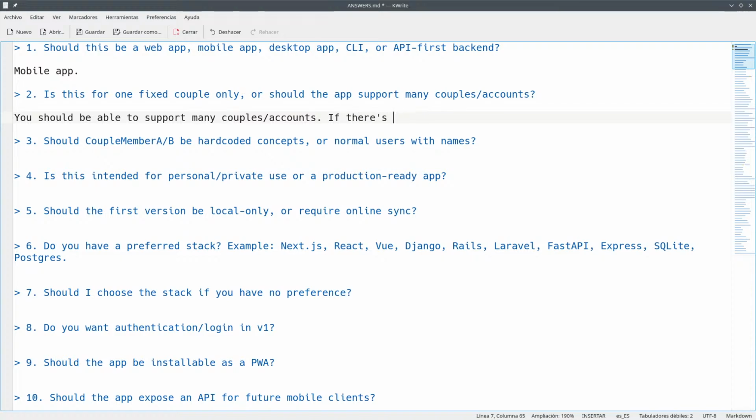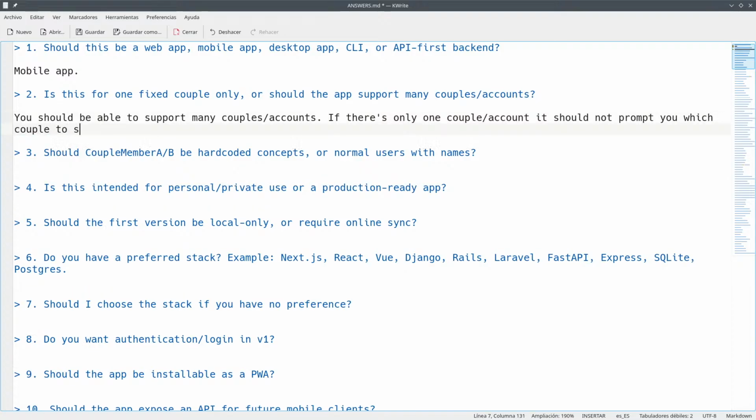If there's only one couple account, it should not prompt you which couple to choose from when adding new transactions or similar.